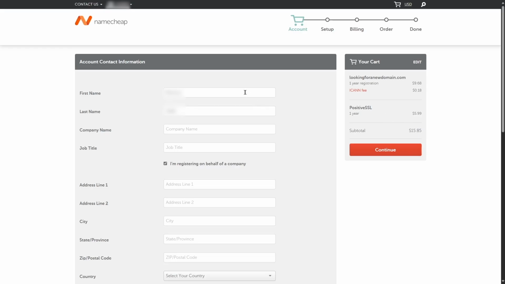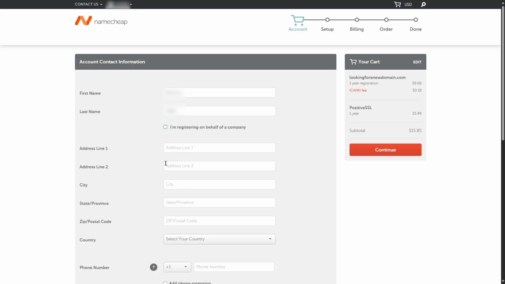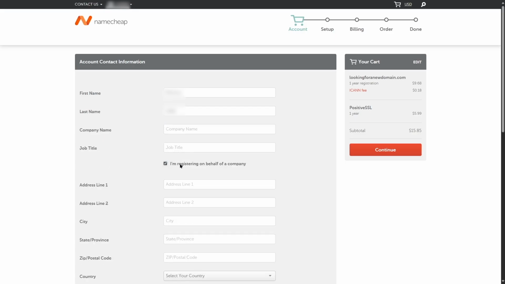Now here you have to add in your first name, last name, company name, job title, address line 1, address line 2, city, state, province, or zip code, postal code, and country. If you're registering on behalf of a company, you have to have this selected. Otherwise, you can disable it. But if you have this enabled, you have to enter the company name and the job title.